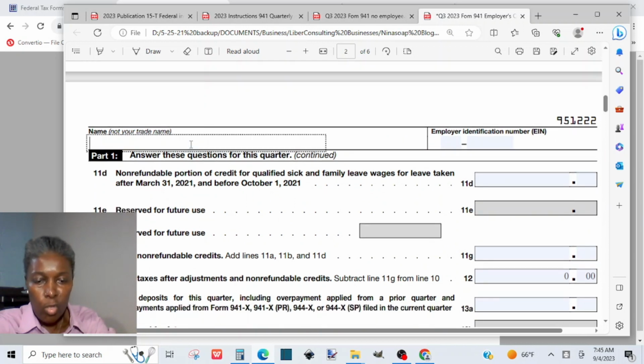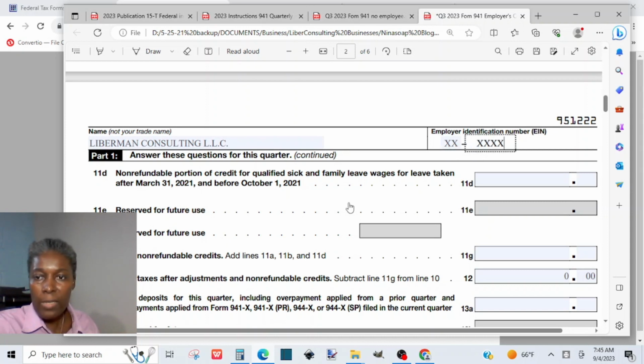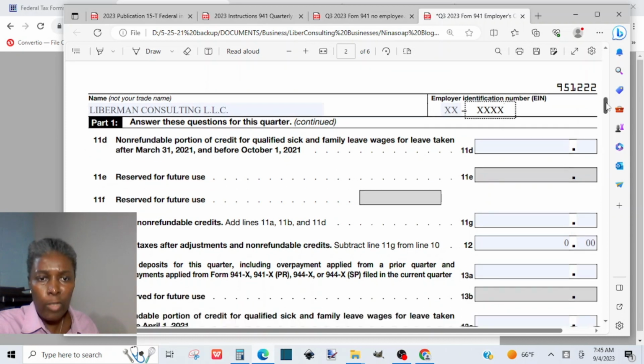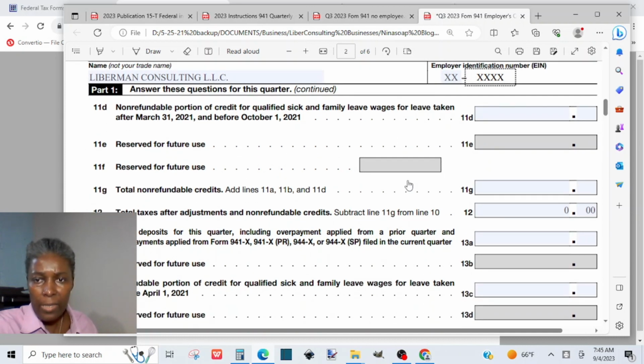Page 2, you make sure you put your business name at the top of page 2. You put your business identification number. And you continue. So line 11 are non-refundable credits. You leave them blank and you go to line 12, total tax after adjustment and non-refundable credit, which is line 10 minus line 11g, and it is 0 in our case. So we'll put 0.